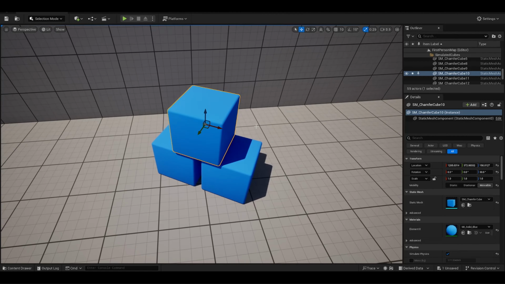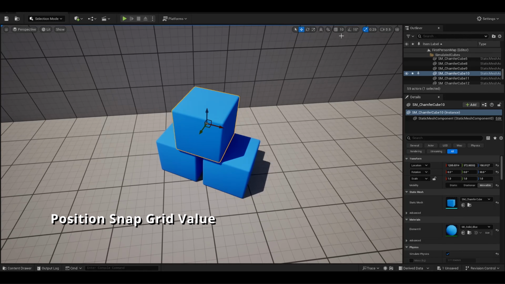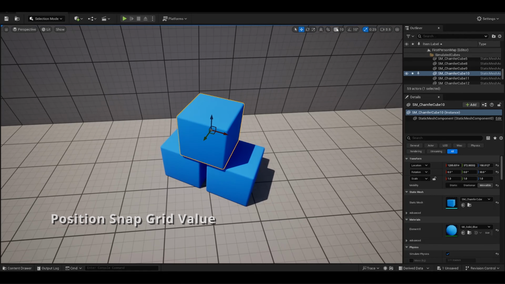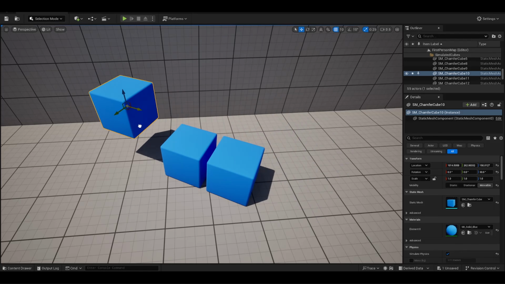So there are two other shortcuts that I want to go over. The next one here is set the position grid snap value. This is obviously another really important thing. If you click here, you can see we're moving in increments of 10 units. So if I move this, you can see that the gizmo is snapping every 10 units here.